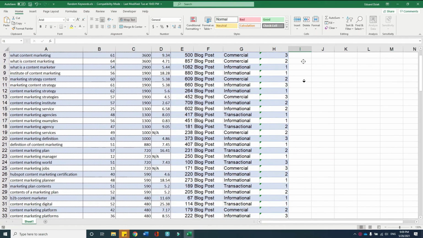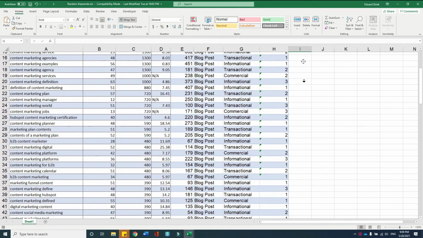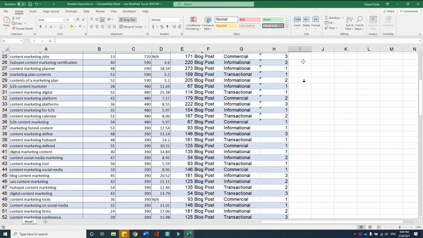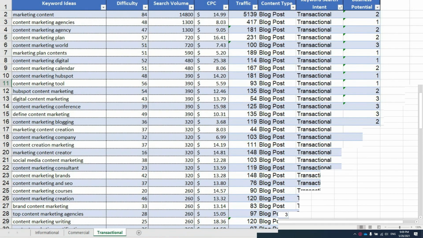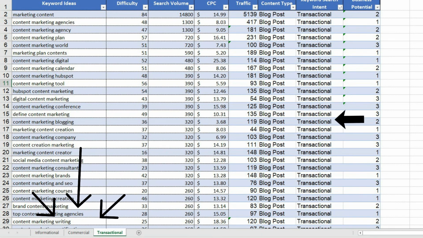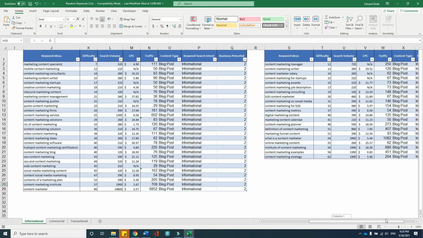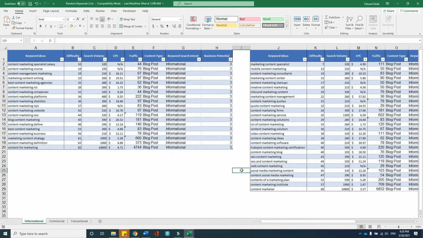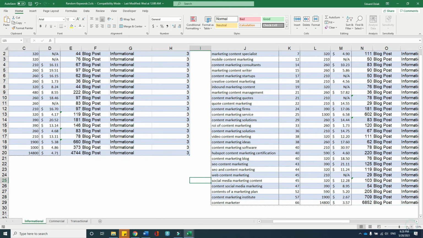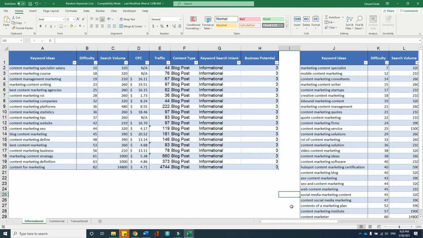At this point, I have created a list of 128 keyword ideas for content marketing with totally random numbers, and it only works for demonstration purposes. First, I sorted all my keywords by search intent and then divided them into separate search intent groups. Second, I sorted the keywords by business potential from largest to smallest and divided them into separate groups by business potential. I did this for all three search intent groups. And lastly, I sorted the keywords by difficulty from lowest to highest for all three business potential groups and also for all search intent groups. And now I have a nicely sorted list of keyword ideas and I can start preparing my keyword strategy plan.